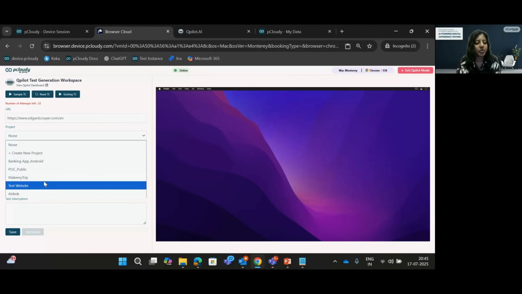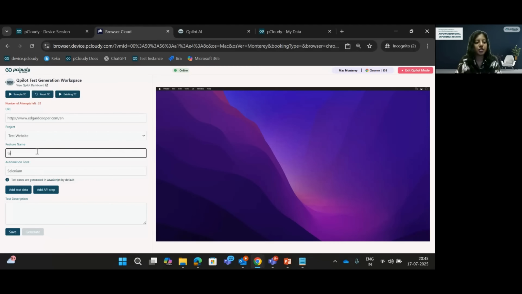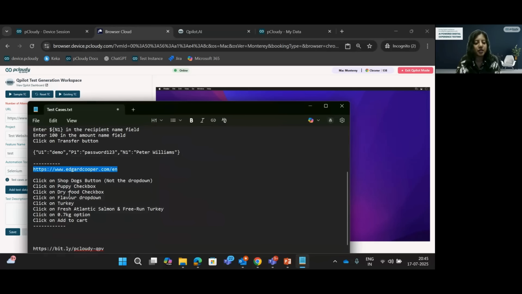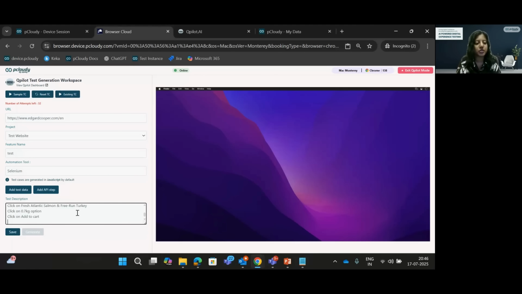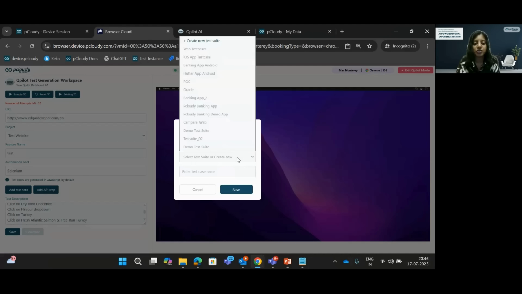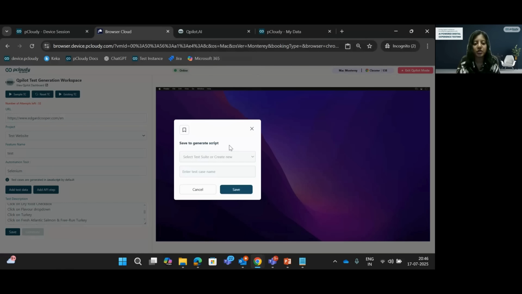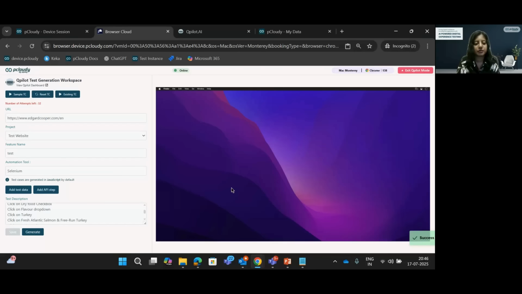You can tag it to a project, give a feature name, and then the test description. So I have a test description out here. This is a pet food retail website, where we're going to do the action of adding an item to the cart. So I'm adding it to the same suite, and I'm giving a feature and test case name. Now we're ready to go ahead and generate our script.